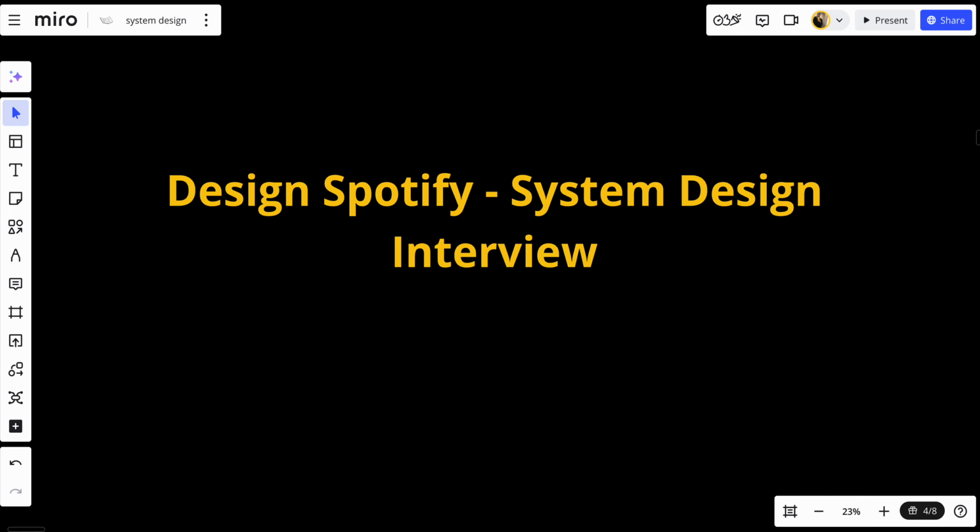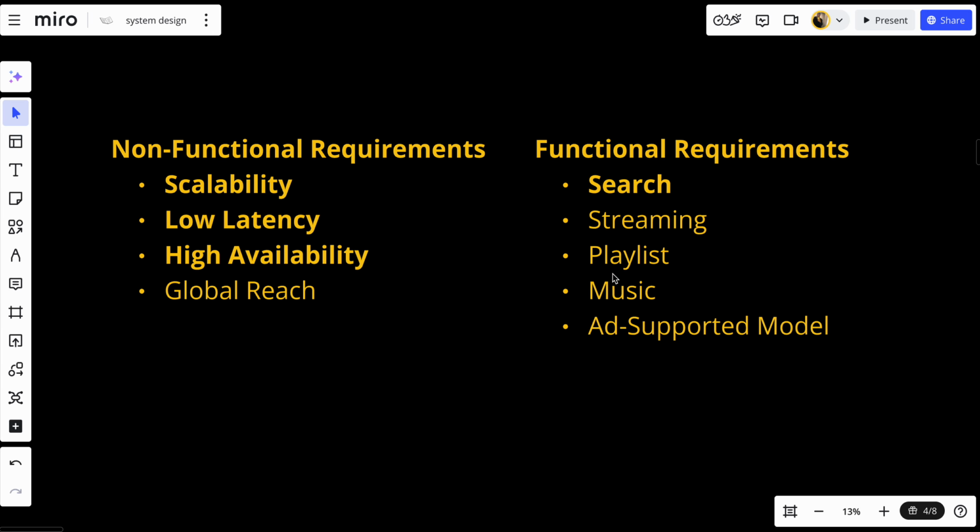Whether you are using Spotify, Apple Music, or Amazon Music, these platforms all share some fundamental features. They need to store millions of songs, deliver them seamlessly to users, manage user playlists, and provide personalized recommendations, all while ensuring low latency and high availability. Today, we will understand the functional requirements, the system architecture, and the key challenges involved in building a scalable music streaming service like Spotify. First, let's gather the requirements.